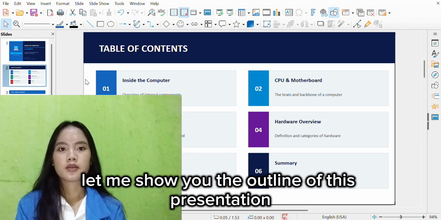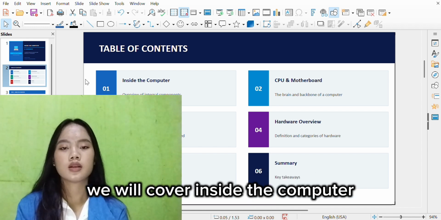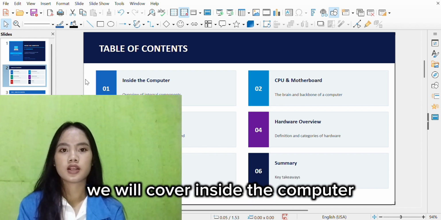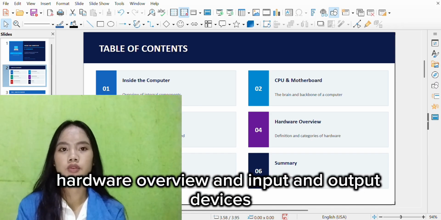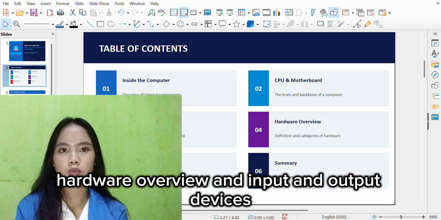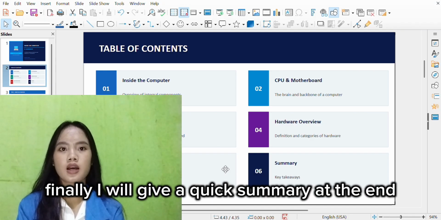Before we begin, let me show you the outline of this presentation. We will cover inside the computer, the CPU and motherboard, memory and storage hardware overview, and input and output devices. Finally, I will give a quick summary at the end.